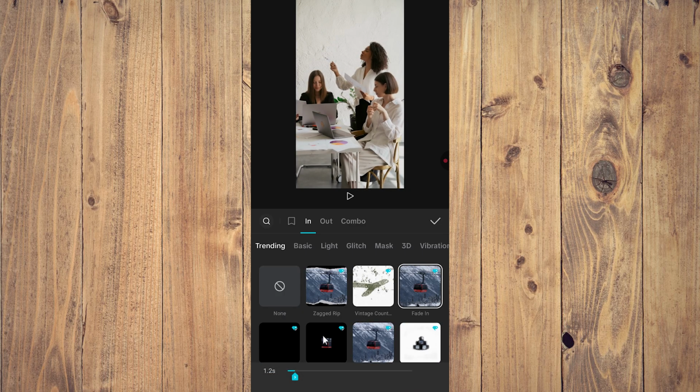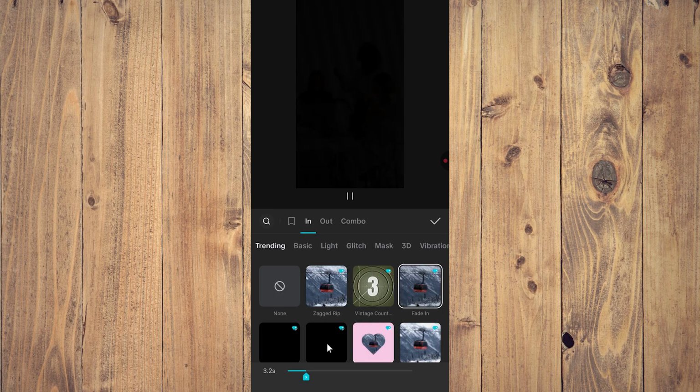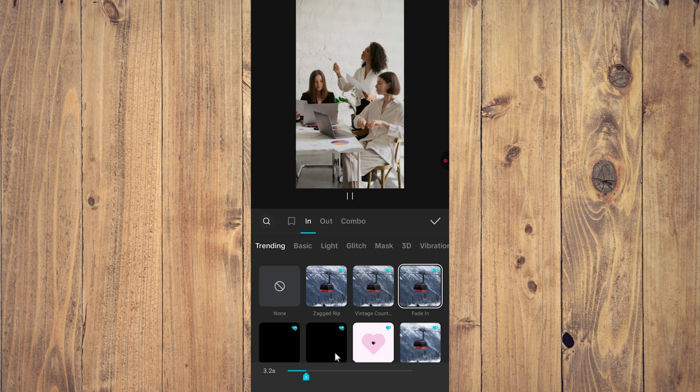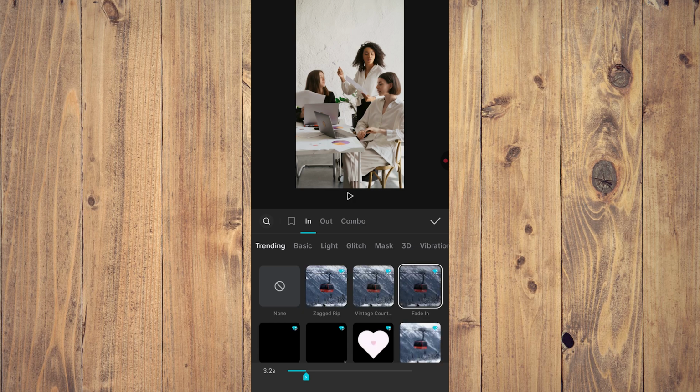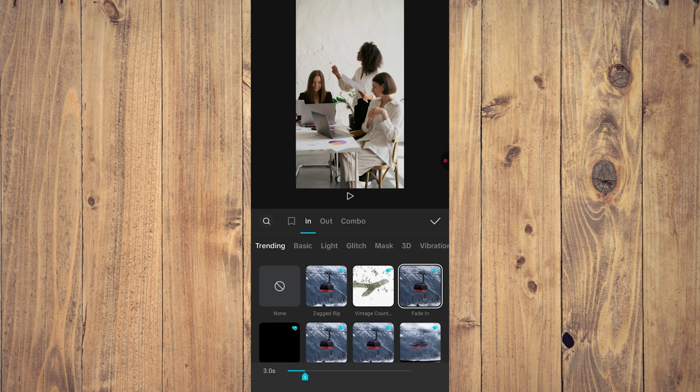Now, if you want to adjust the speed of the fade, you want to go look at this meter or this bar on the bottom of your screen. By default, it is 1.2, right? If you scroll it to the right, like this, it's going to be slower. There we go. And if you go to the left, like so, it's going to be faster, right? It depends on how fast you want it, depending on what type of video you're creating, right?